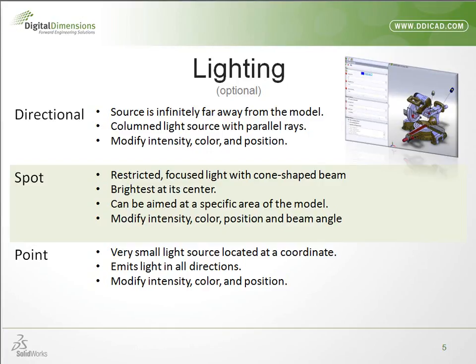The second type of light is a spotlight. This is a restricted focused light with a conical shape, and it's brightest at its center, and it can be aimed at a specific area of the model.